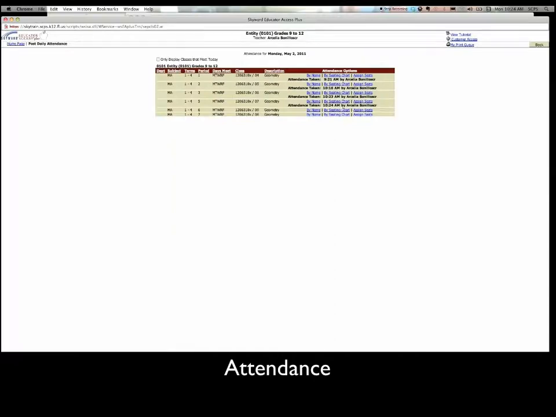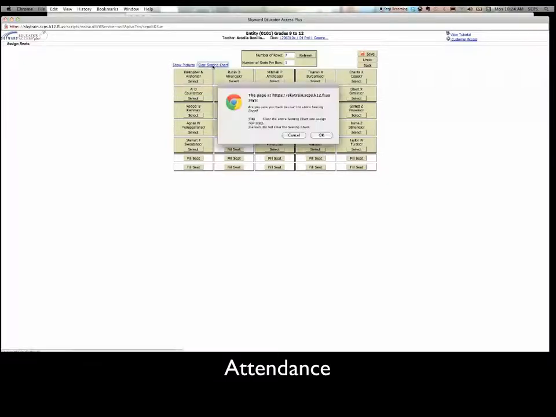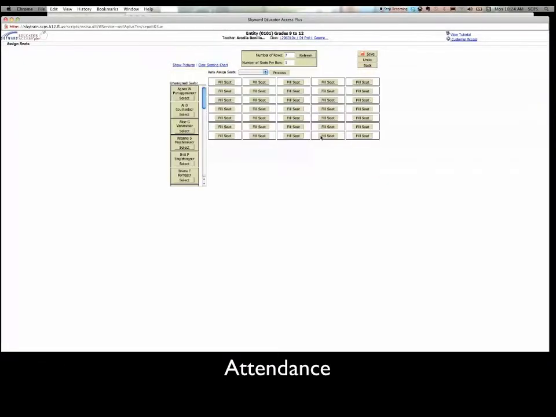Now, the seating chart, if you don't like the way that it appears, you can assign seats to your students. Once you assign it once, it will be saved forever. So I'm going to start by clearing my seating chart. And I'm going to adjust the number of rows. And I'm going to say that I have 5 rows and 5 seats per row. And click on Refresh, and it changes it.